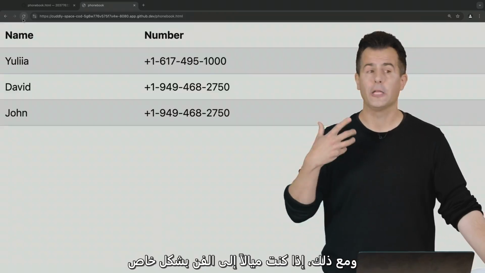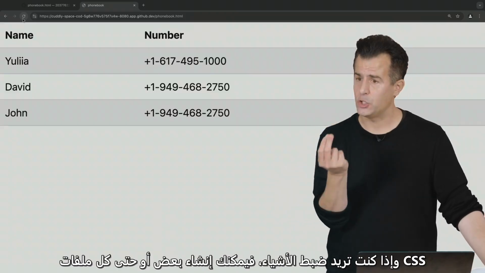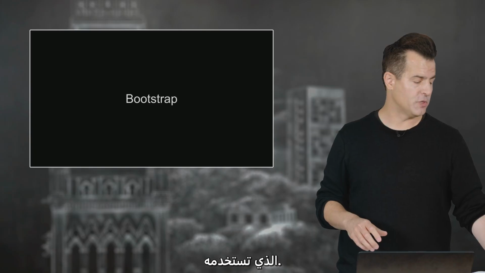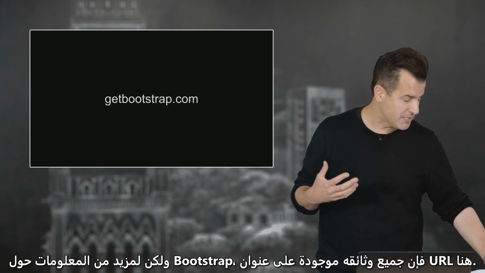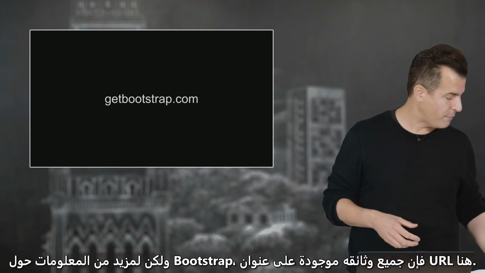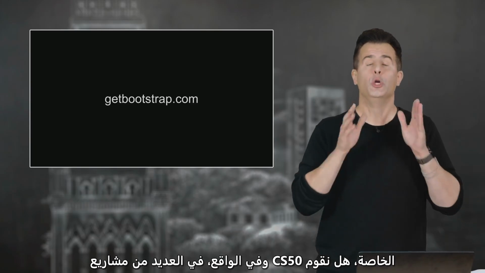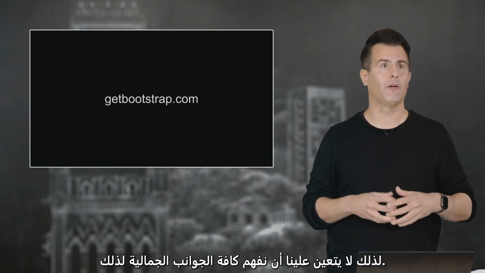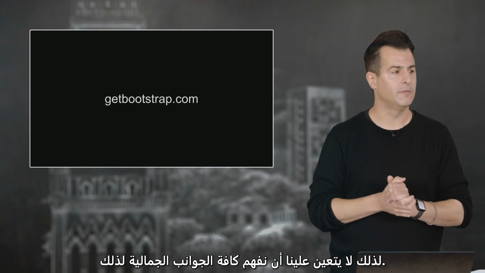That said, if you're particularly artistically inclined and want to fine-tune things, you can create some or even all of the CSS that you're using. But for more on Bootstrap, all of its documentation is at this URL here. And in fact, in many of CS50's own projects, we ourselves use Bootstrap and its classes so we don't have to figure out all of the aesthetics thereof.